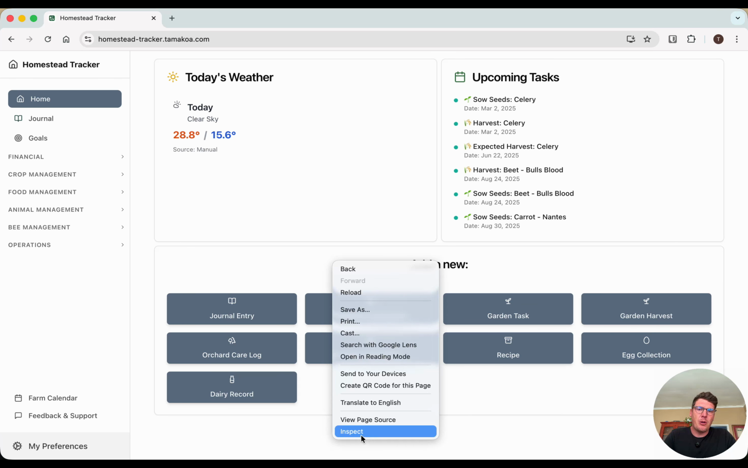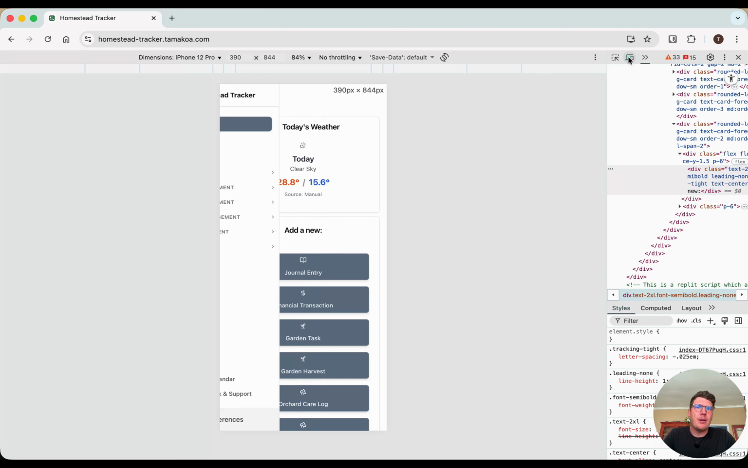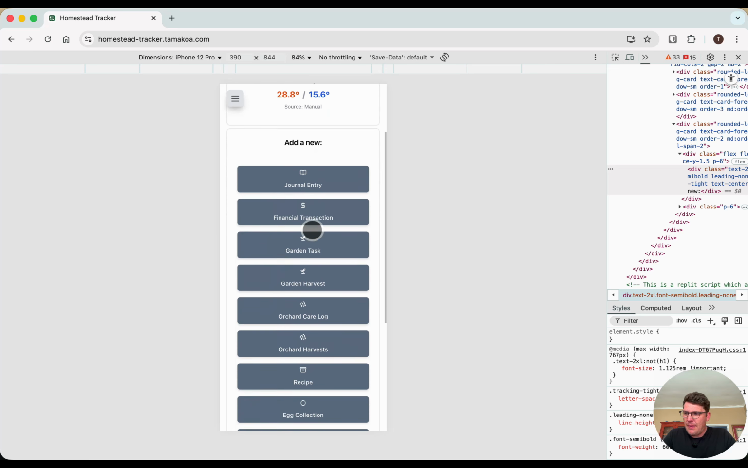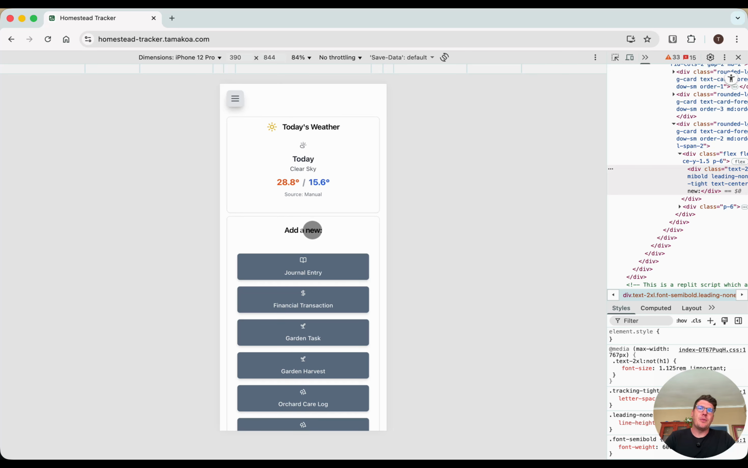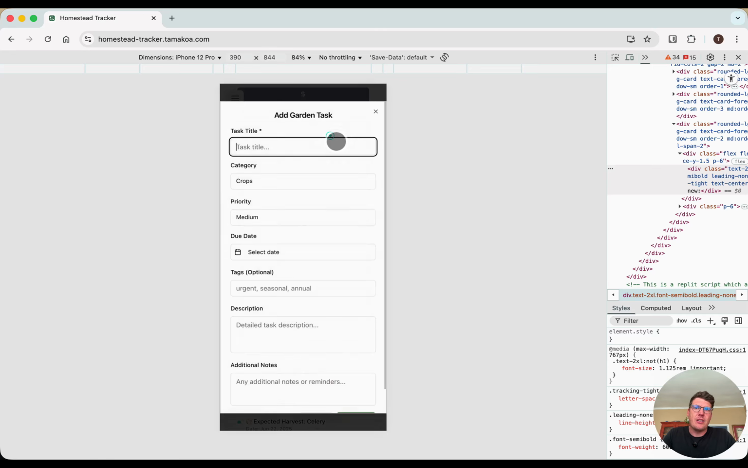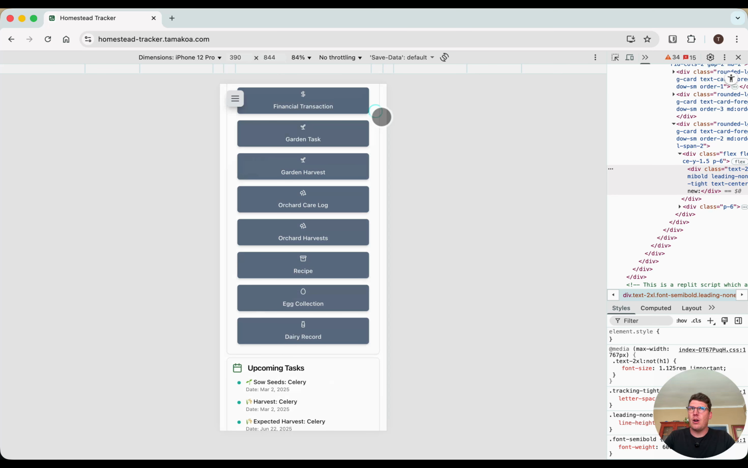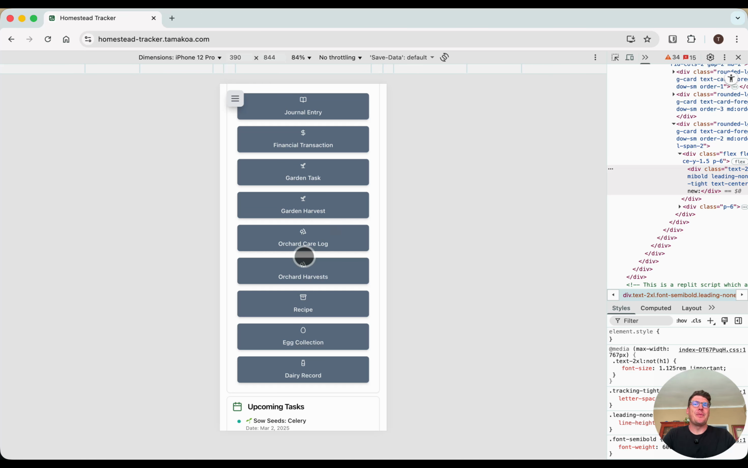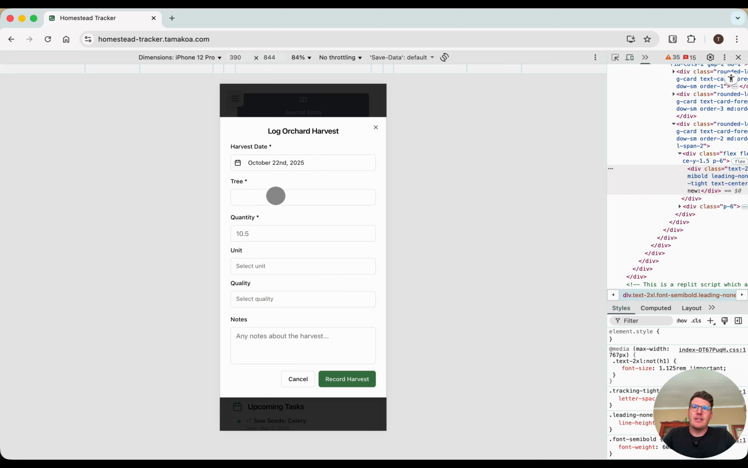The same applies from a mobile point of view. If we have a look at what the mobile app looks like, it'll show you today's weather and then a whole bunch of extra cool things that you can do, which is just to scroll up, add in a task, and off you go. If you are walking through the garden and you picked 2 apples, you can just quickly go orchard harvest, tree, Granny Smith, quantity 2, units is each, quality excellent. This was a great day walking through the orchard and picking ripe apples.